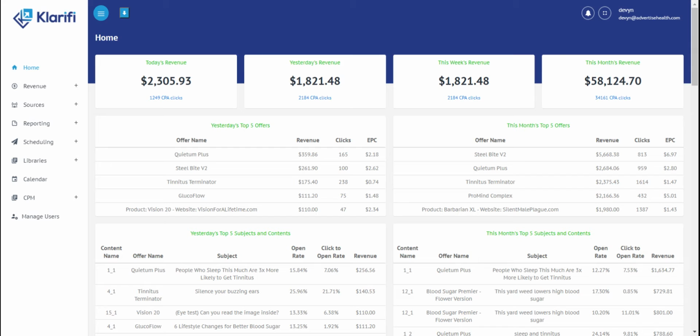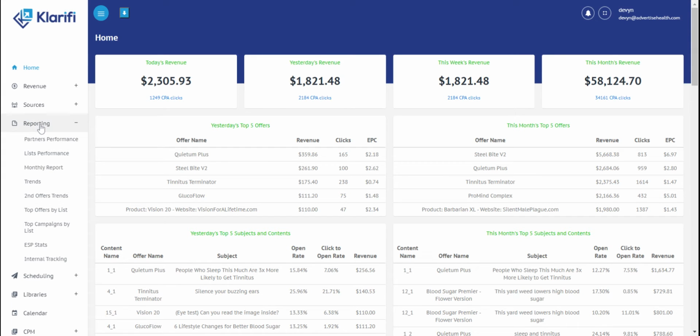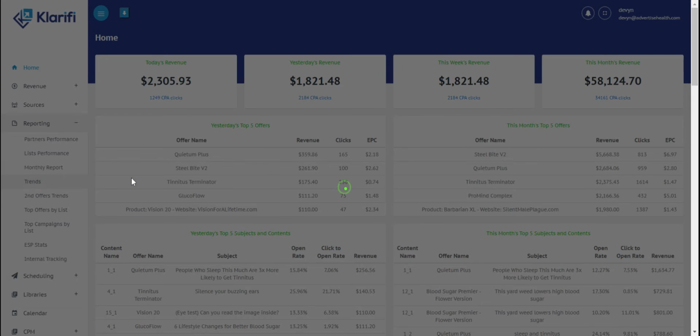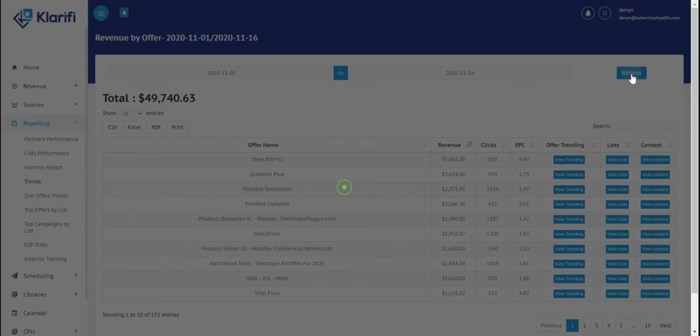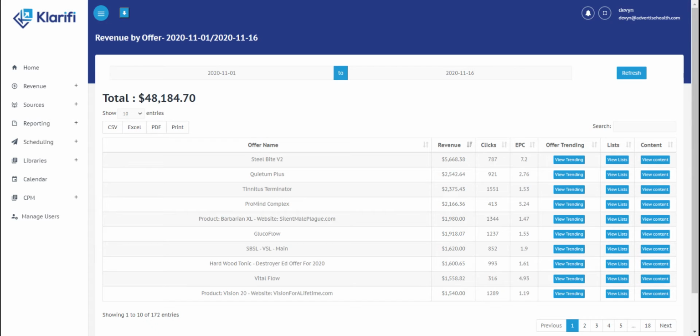Once logged into your Klarifi account, click on Reporting from the left navigation sidebar, and then click on Trends. Once you're in, choose the date range you want to analyze, and then once chosen, click the Refresh button. Here you'll see all of the offers that had revenue or clicks during that date range.